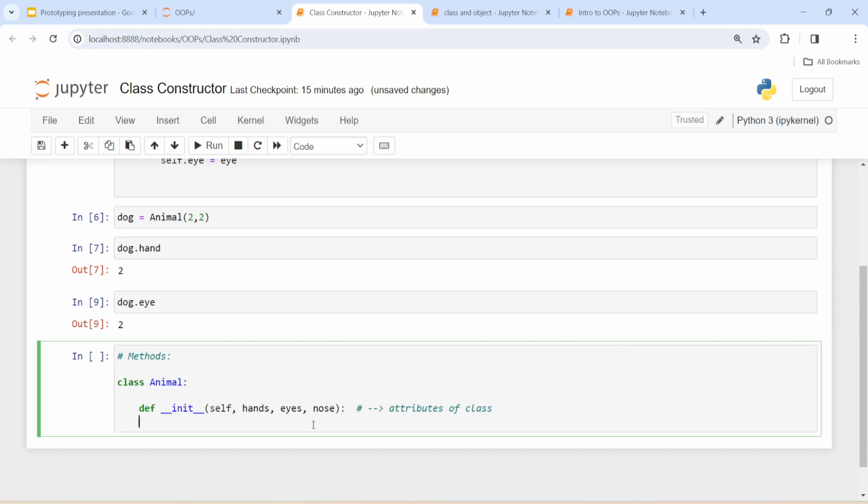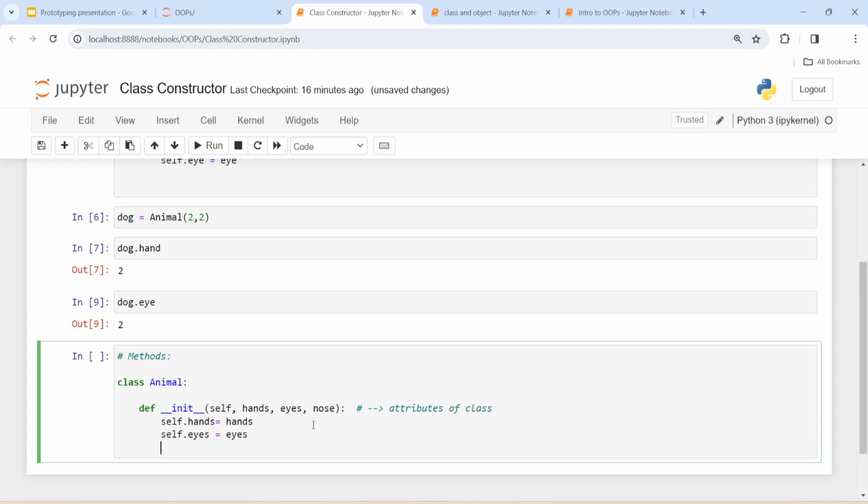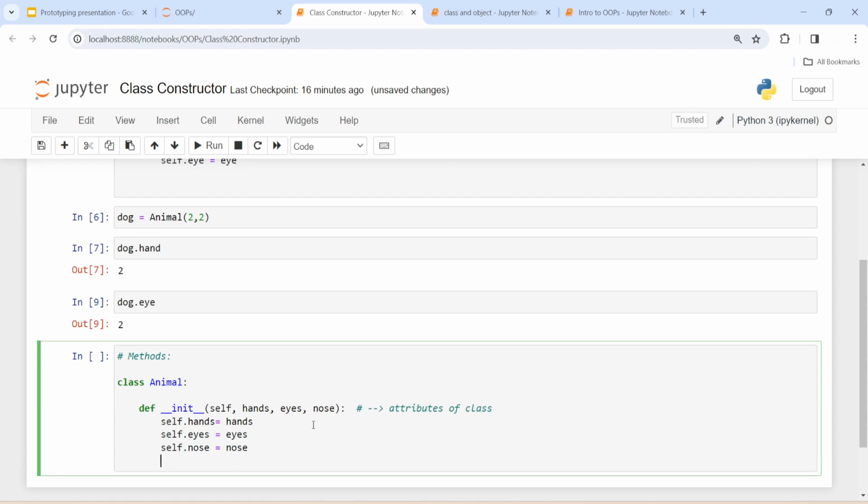Colon. Now just initialize it: hands equal to hands, eyes equal to eyes, and nose equal to nose. So this is a class.